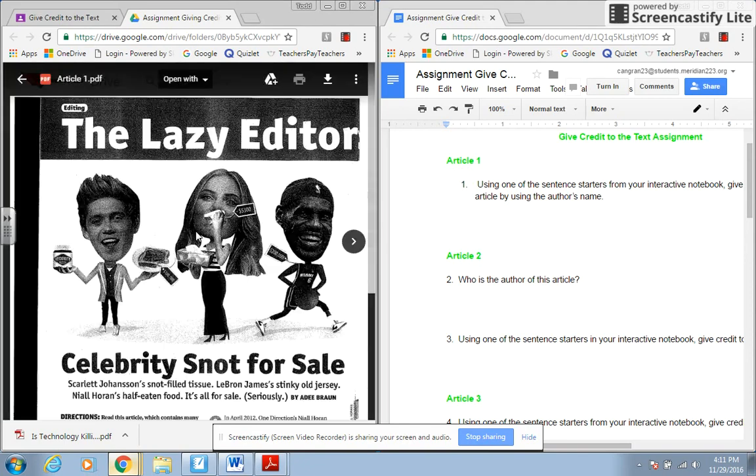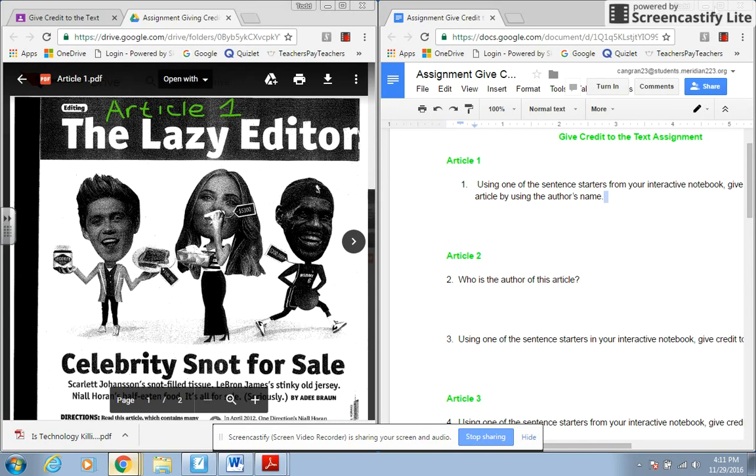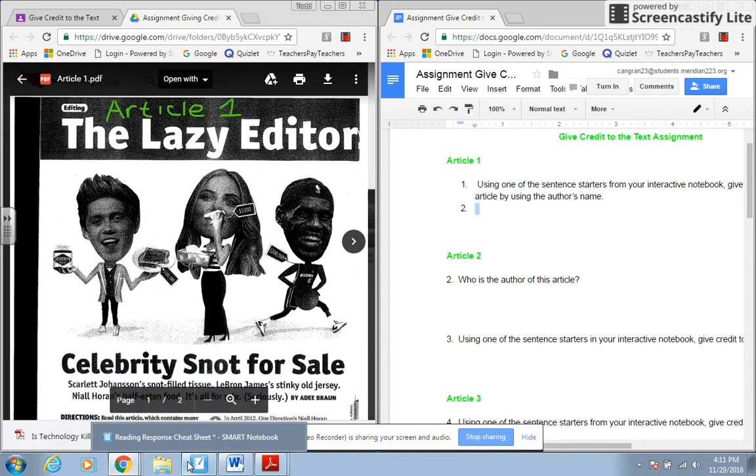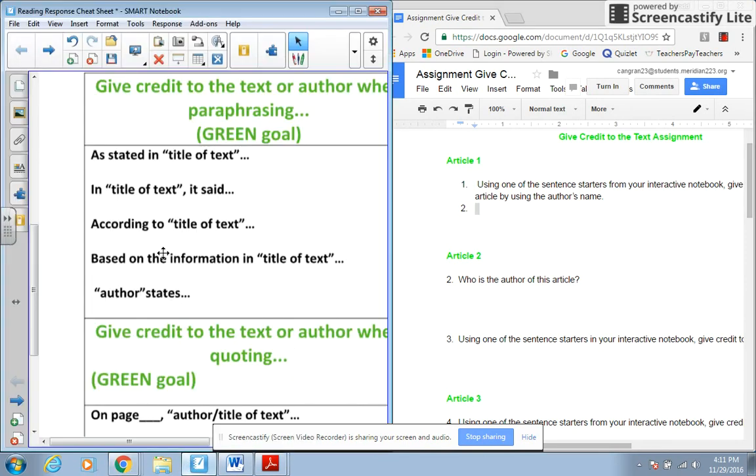That means I need to click on article 1, and notice how it still says article 1 up top just to reassure us. And the directions say, using one of the sentence starters from your interactive notebook, give credit to this article by using the author's name. So we're going to be using the author's name. I'm going to go back to my interactive notebook page. I don't have a lot of options here for using the author's name, and we will talk more about that later on when we start writing, because we're going to think of synonyms for states, and we're going to think of other examples we can use. But for now, we can just go with this.